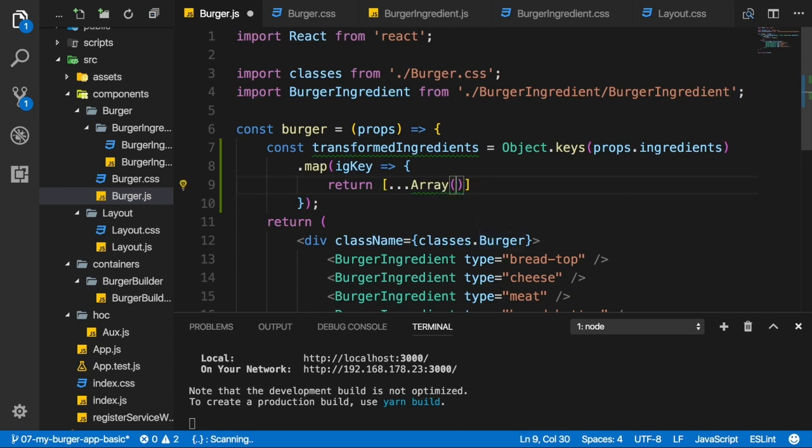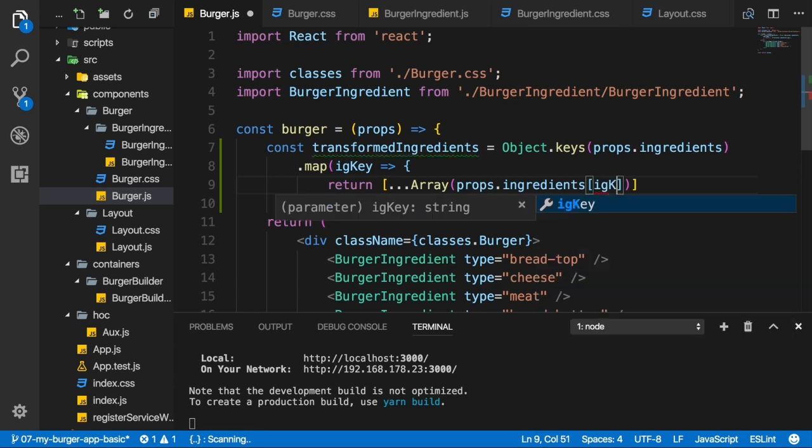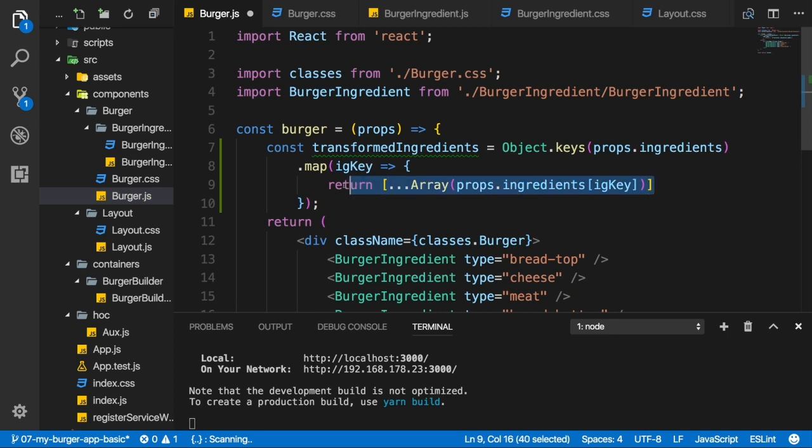Now, the length is of course not three. The length should be the amount of the given ingredient. So here, props.ingredients, and then I will access the given key I have here, because keep in mind, we're still in that function of our map method, which runs on an array which contains all our keys. So what we have at this point in time is simply an array with two elements. The values don't matter to us right now. I will now execute map on that array.